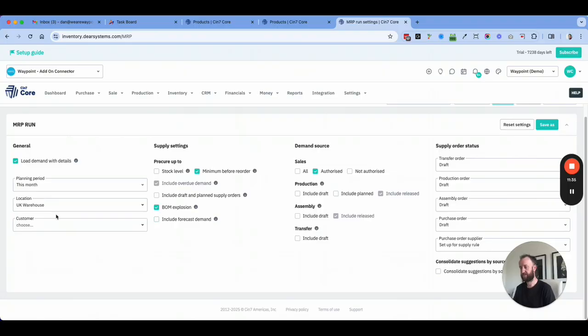So this is going to look at what do we need this month or overdue in the UK warehouse based on that rule of buying from the cheapest supplier or buying from the latest supplier. It's going to look at the minimum before reorder, and in this case, it's also looking at authorized sales. We're not going to look at any planned production. We're not going to look at any draft transfers or anything. So it's just going to look at authorized sales that need stock and anything that's minimum before reorder.